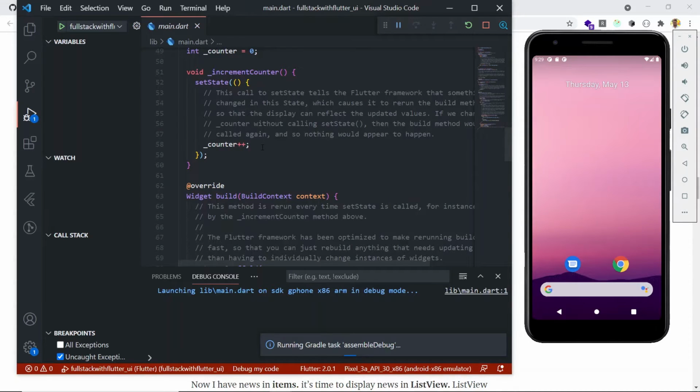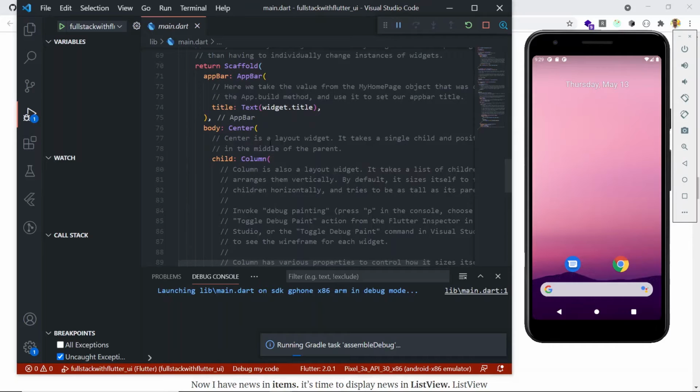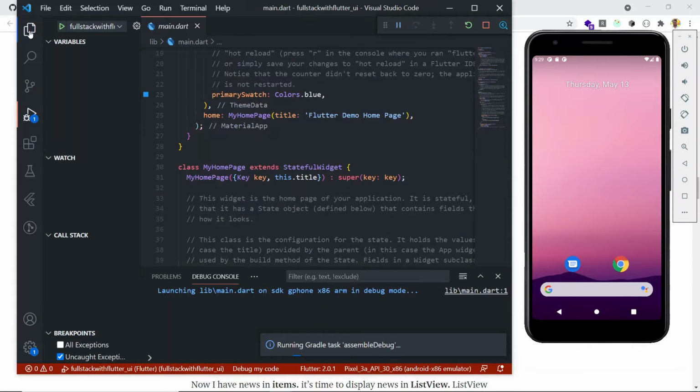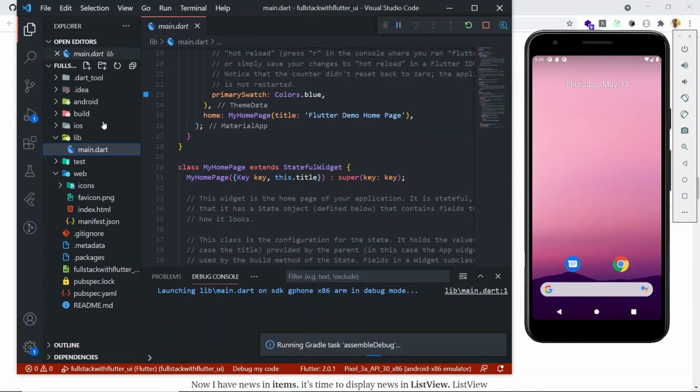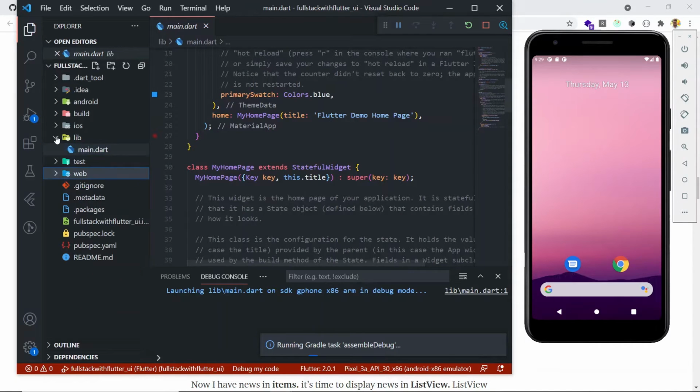This we will remove. We can remove this one, and we can edit our own files. So before that, we will go to the folder structure and see what things are there. So here, all our code will be placed in the lib folder. Whatever files we are creating, we are supposed to do it inside the lib folder.